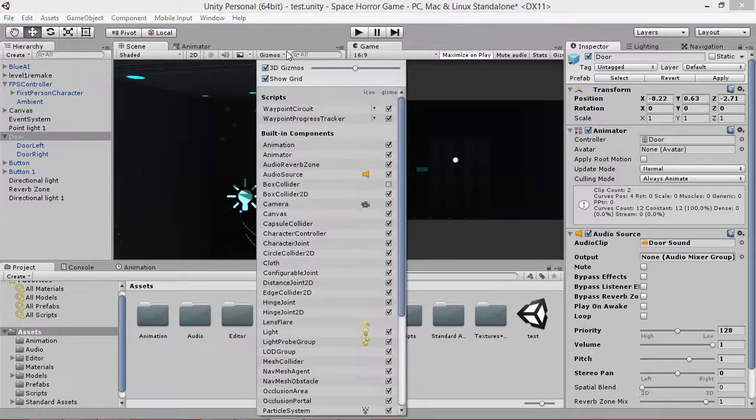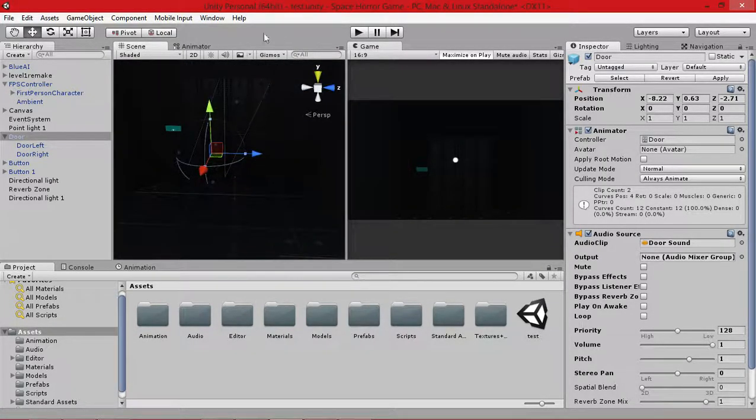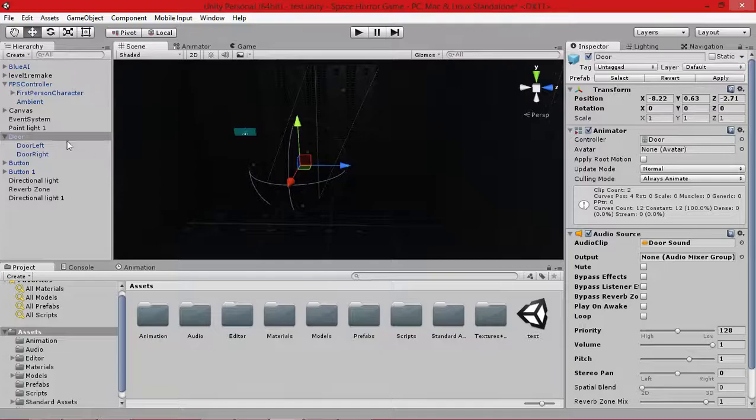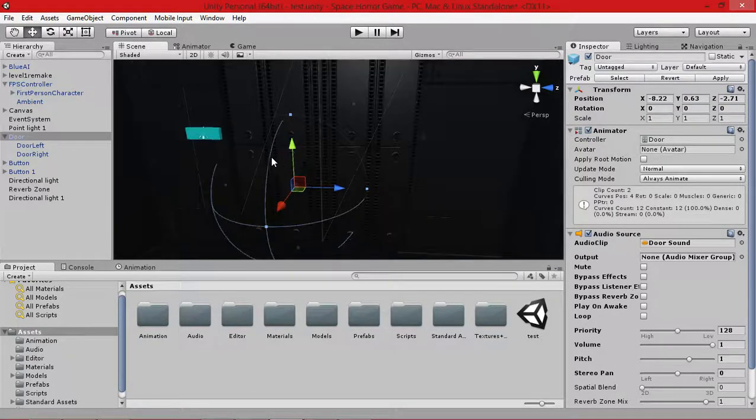Let's just get rid of all these little things. 2D gizmos. I'll just make them small. It's fine. Let's put this in full window. Alright. So this door, as you can see in the little demonstration I gave, when you push this button, the door opens and it plays a little sound effect.